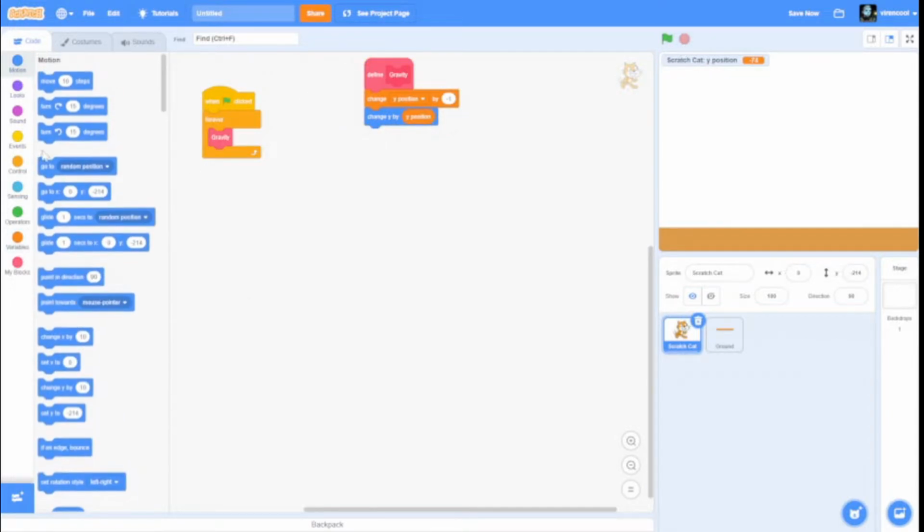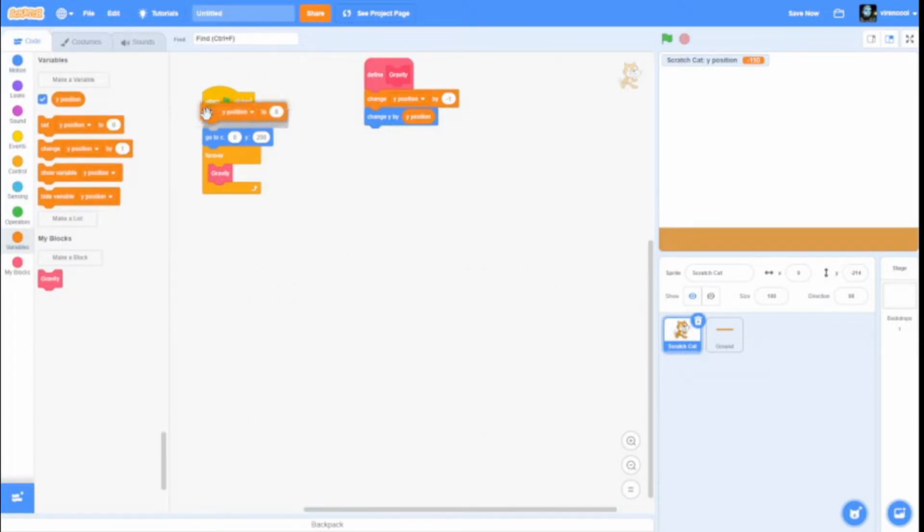you also gotta go to motion and make sure the Scratch Cat goes back up. I'm gonna make it like 200, so it starts high up. Oh, and also you gotta make sure y position gets set to 0. So, as we can see, clearly Scratch Cat just doesn't really stop.